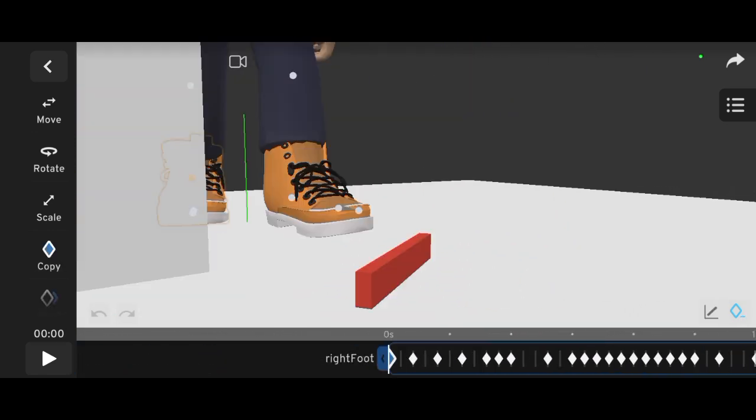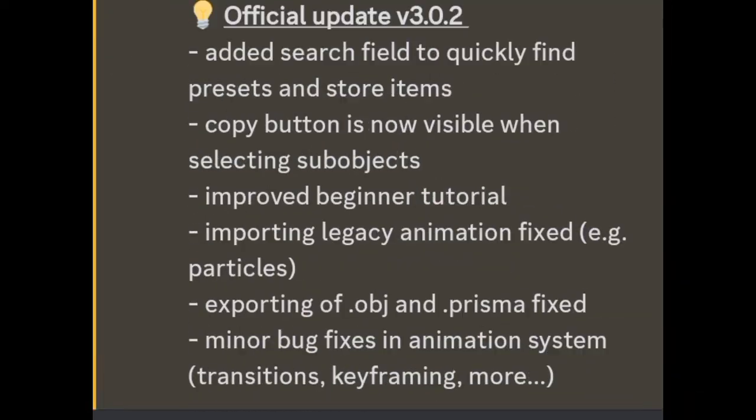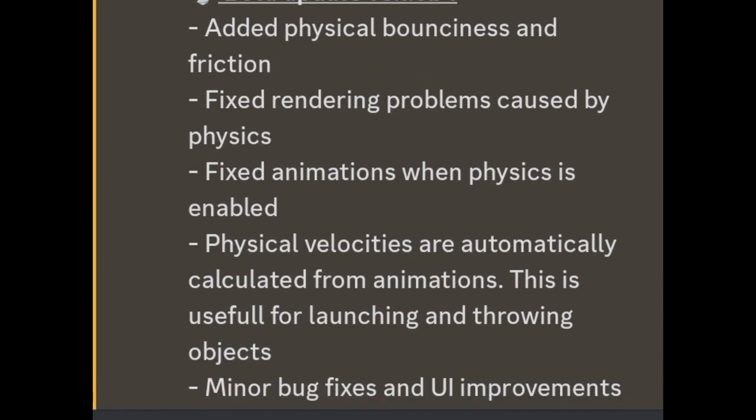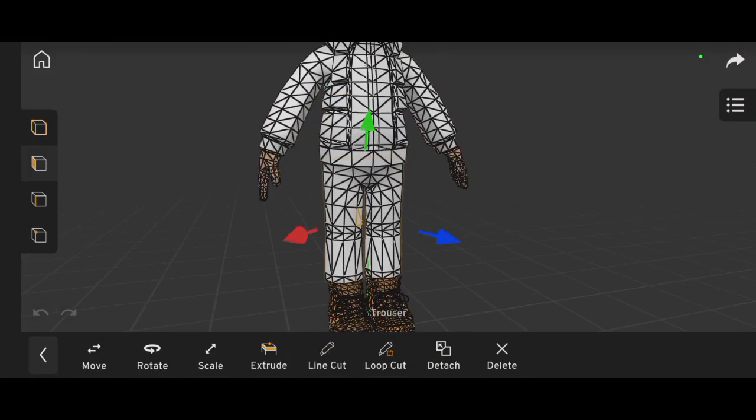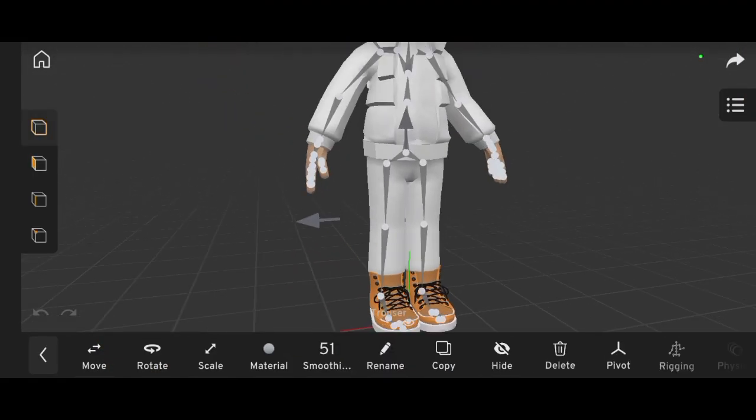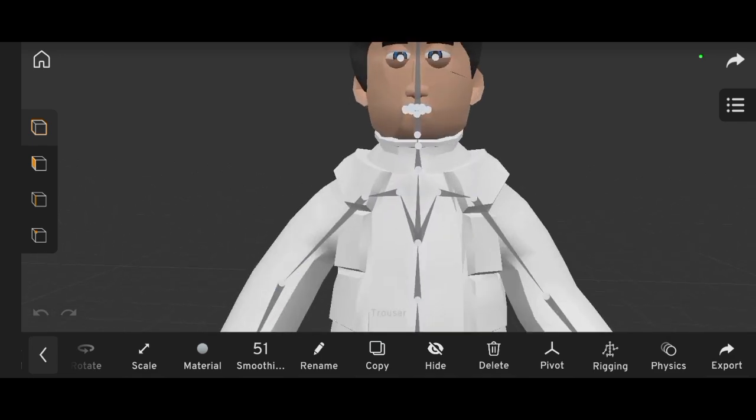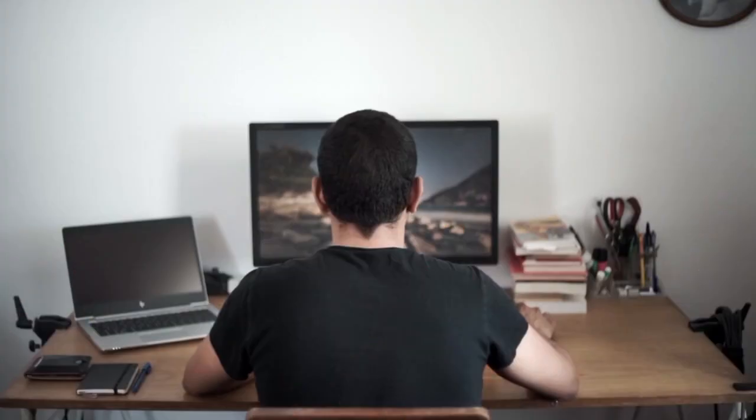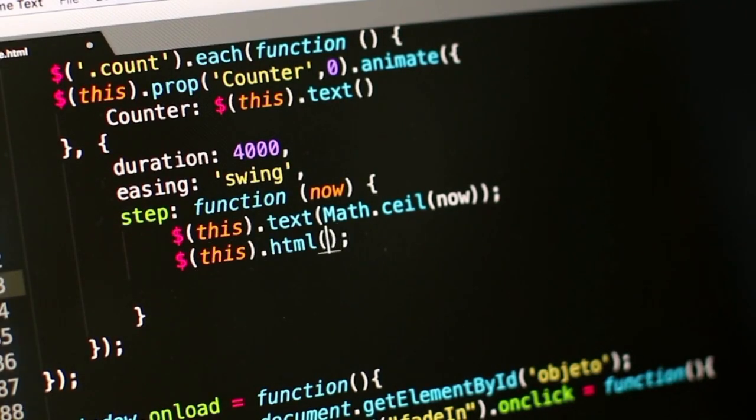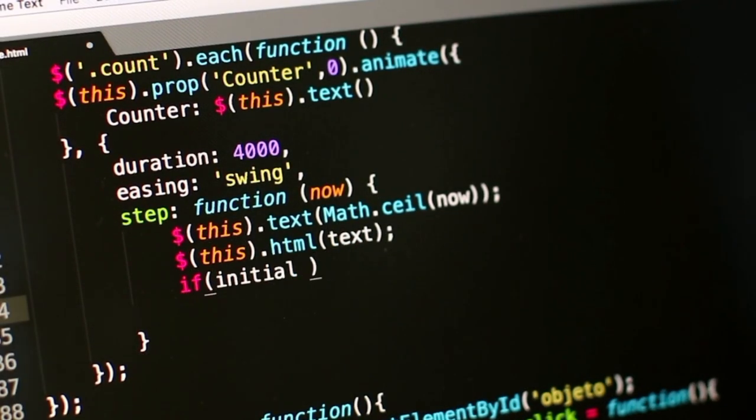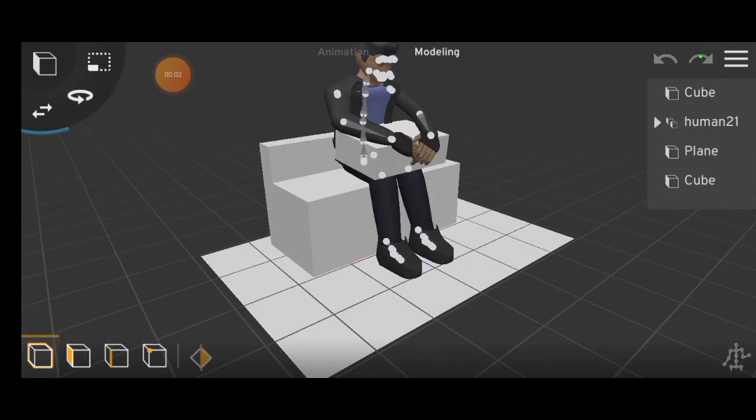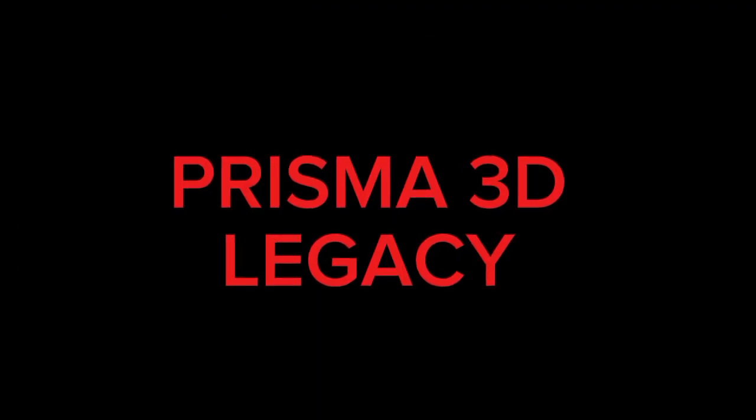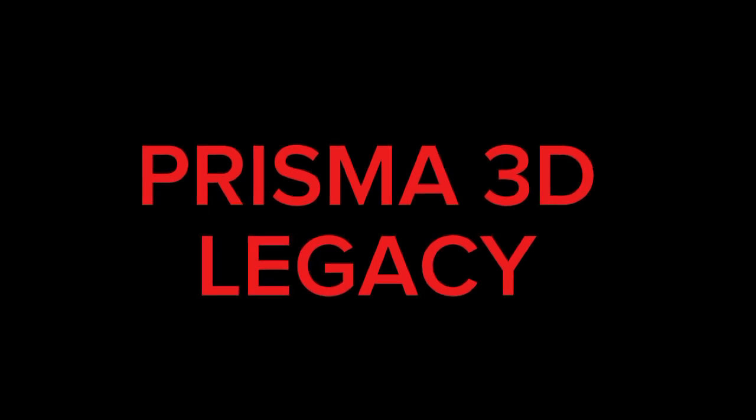Fortunately, the developers stayed active, releasing frequent updates to address the issues and improve the user experience. In my opinion, the main problem with version 3.0 was that the developers essentially rebuilt the app from the ground up. I'm not an app developer, but it really seemed like they created an entirely new version, leaving behind the familiar layout and workflow of the old one. They even released a separate app called Prisma 3D Legacy for users who preferred the older version.